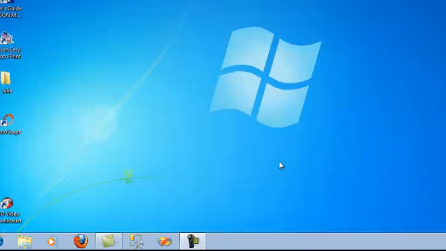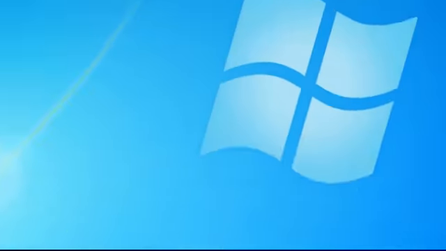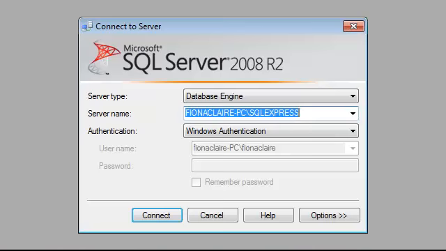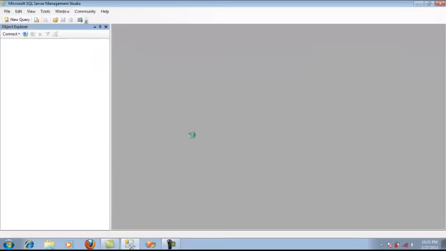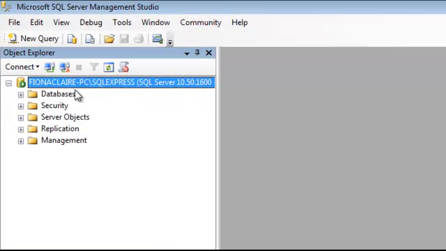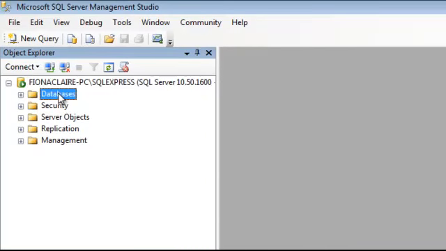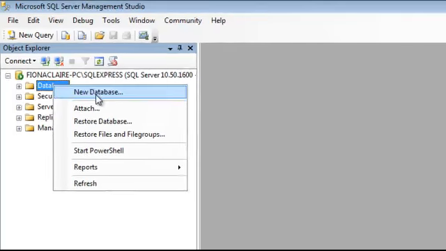First, we're going to open our application, SQL Server Management Studio 2008 R2. Click the connect button, and then go into the Object Explorer and into the databases. Right-click the databases and then click new database.